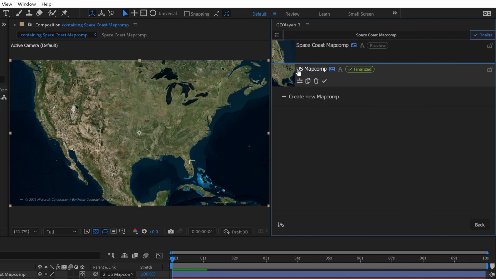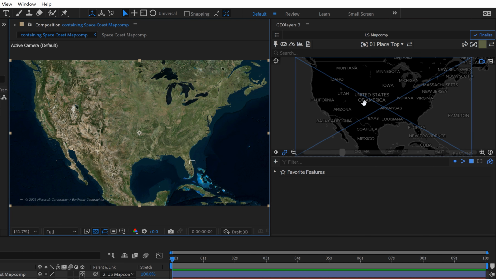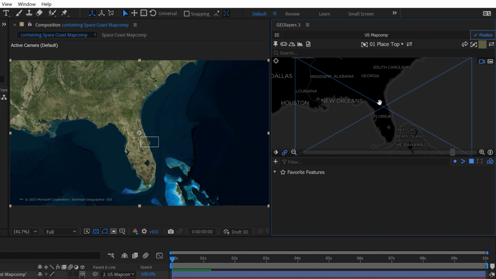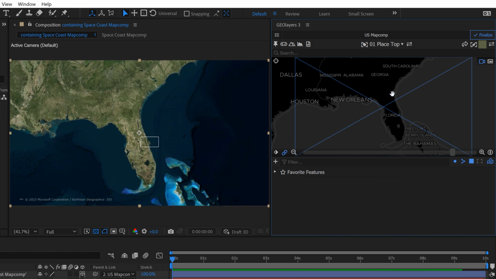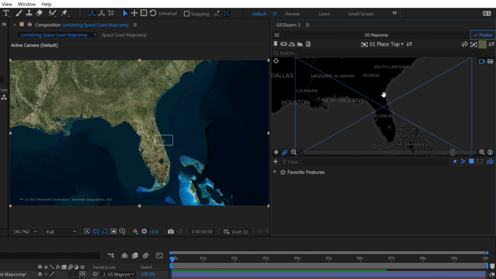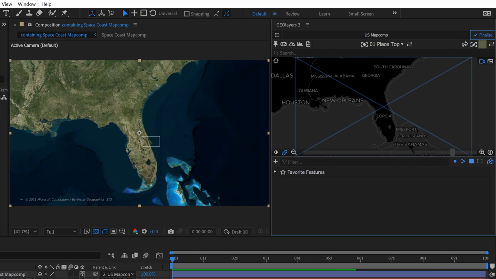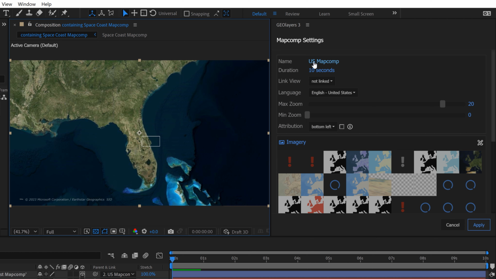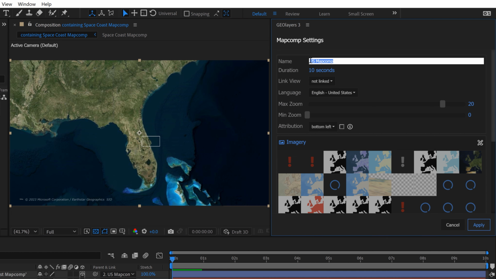So I can go back, grab the US map comp, and I can zoom into Florida. I think most people know where Florida is. So maybe this could be our locator one. Okay, so now all we need to do is grab the US map comp. Maybe we could name this one locator. So if you come in here and click on the map comp settings for this one, you could rename it right here. Call it locator map comp.